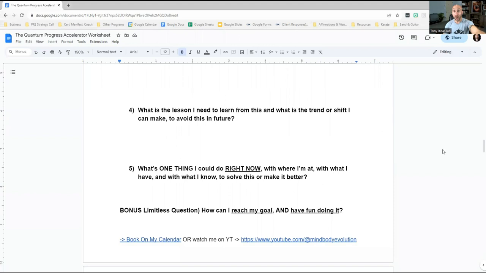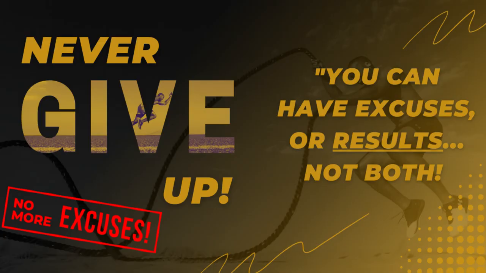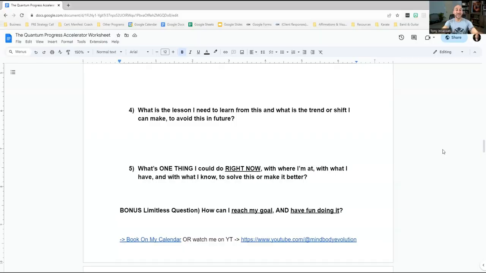We go a little bit deeper though with question 4: what is the lesson I need to learn from this? And what is the trend or shift I can make to avoid this in the future? And again, I'm going to give you real life examples. I just want to go through all these questions. Number 5, what's one thing I could do right now with where I'm at, with what I have, with what I know, in other words, with no other excuses, to solve this or make it better? And the last bonus limitless question is, how can I reach my goal and have fun doing it? We live in an and universe.